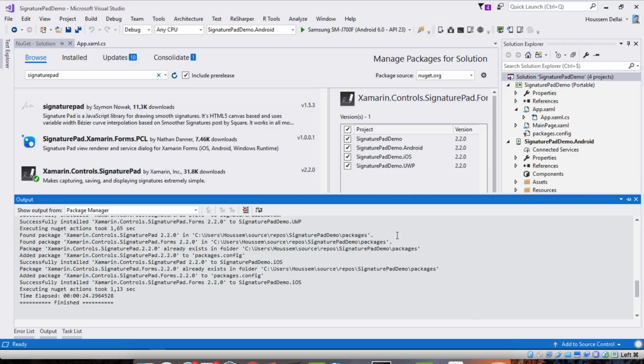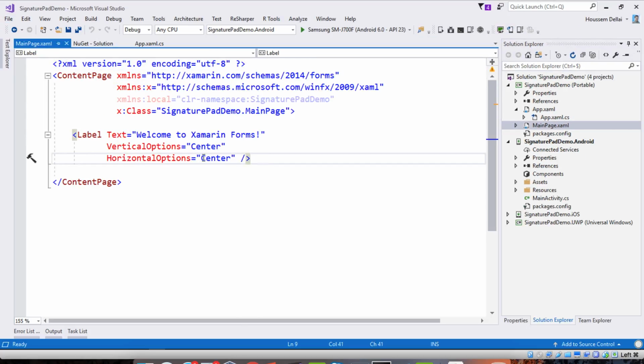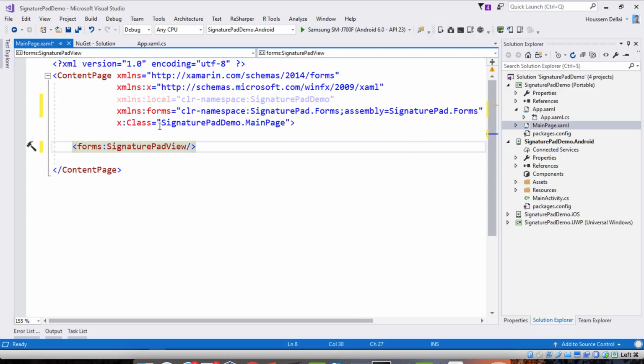Now we are ready to create signatures in our application. For that, I'll go here to the main page. And from the main page, I'll go and create the view for drawing the signature. And that one is called SignaturePadView. Because it comes from another library, we need to add the XML namespace for that library, which is here inside the SignaturePad.Forms, which is the NuGet package we just installed.